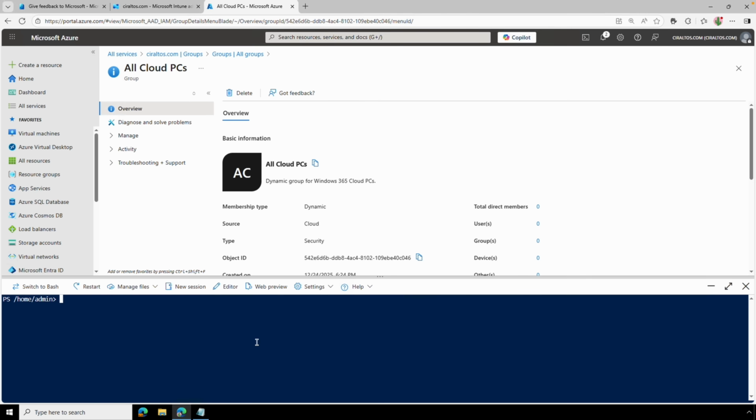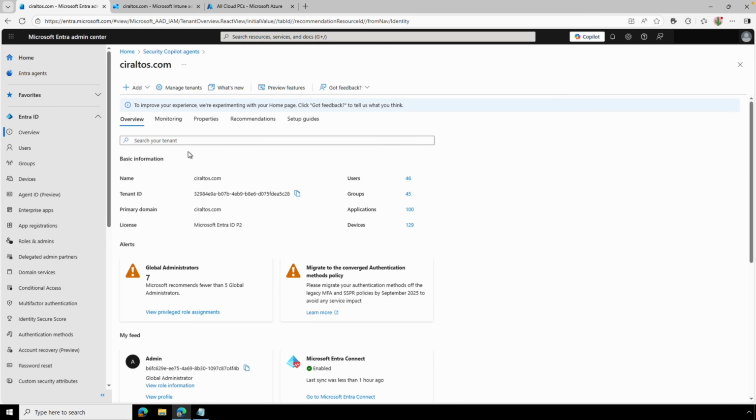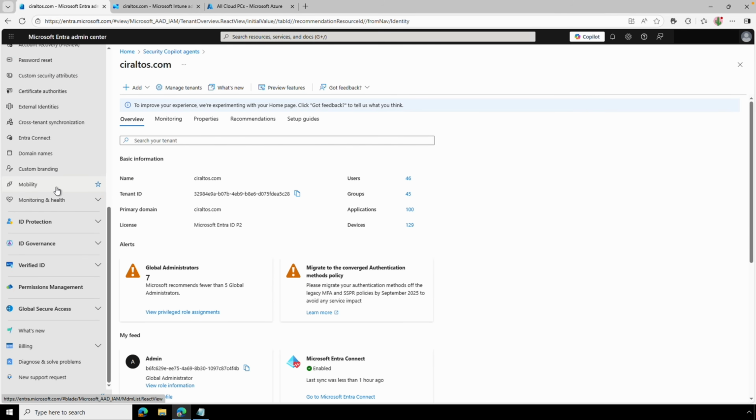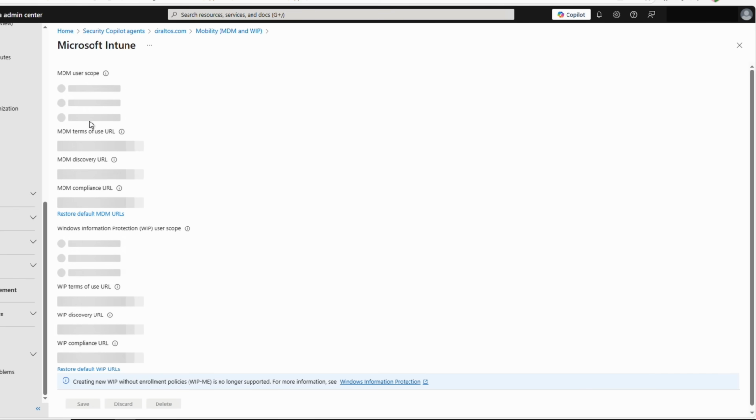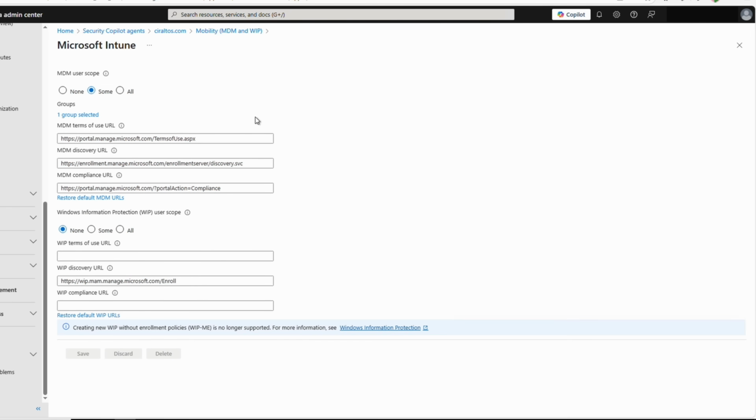Let's walk through the configuration to make sure it's all in place. First, we need to verify the users can enroll the device. Let's go to the Entra Admin Center and then go to Mobility. Select Microsoft Intune, not Microsoft Intune Enrollment. We have options to scope enrollments to users. These options include none, some, or all. If it's set to none, no one will be able to enroll the device, and that won't work. With some, we can select the user or group that are allowed to enroll.